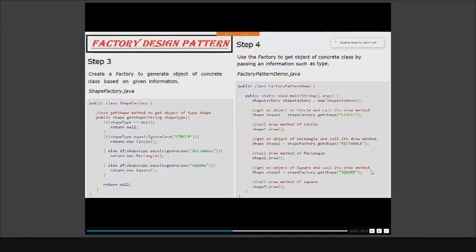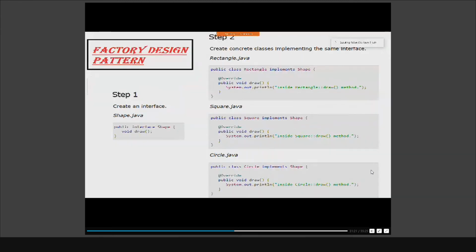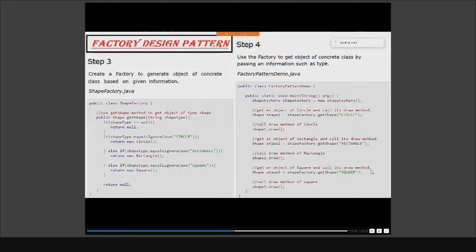Now, where will your control go now, Rohan? Can you see that? Shape 1 equals shape factory dot get shape of circle. Now, where will your control go? Just tell me the step. Whether you mean to tell it is going to step 2 circle? No. Just listen again, have a look at the coding. How can you tell where I'm calling using shape factory? I'm calling the get shape of method. Where is your get shape of method here?